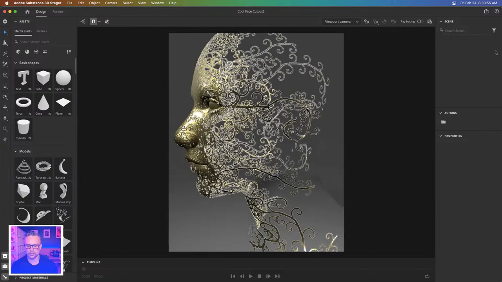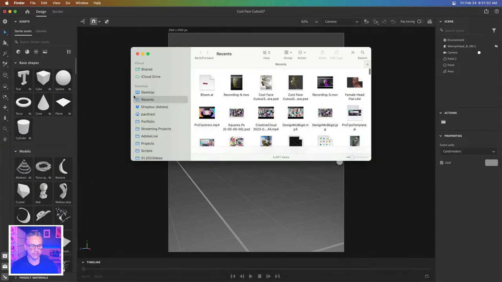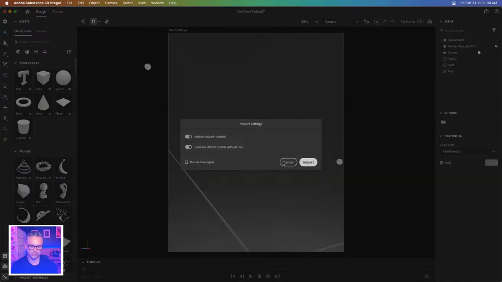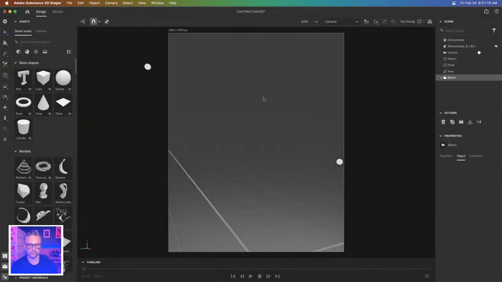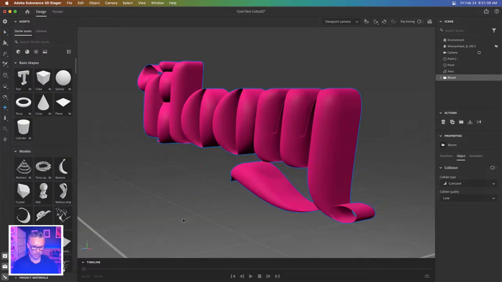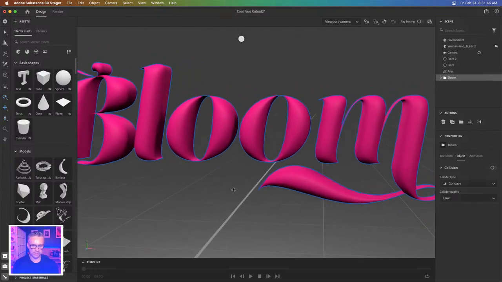Okay. Here's Stager real fast. Yeah, that's something I was working on. We'll turn that off. But here's Stager. And yeah, we could bring in that 3D model from my desktop. Drop it in here. Let's just say import. And we could add more textures and materials and stuff like that, which we actually did not do in Illustrator. I didn't really talk too much about textures, but I still want to get into it. Right here, this is. Boom. Boom. And bloom. There we are.